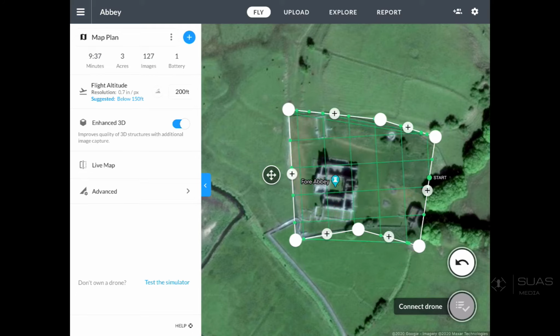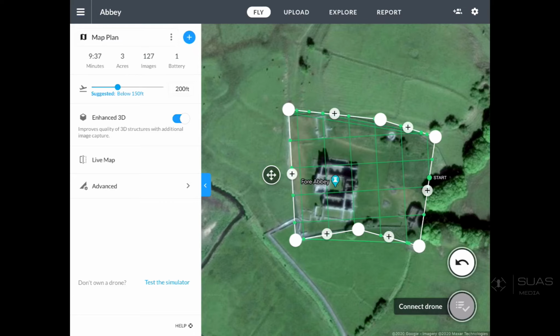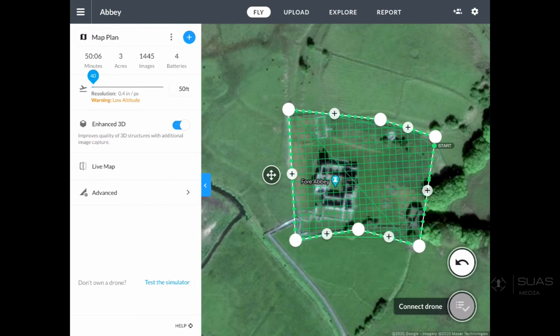Now select the height at which you wish to take the photos. At default, it's 200 feet. The lower you go, the more photographs it will require. However, you'll get a better result, but bear in mind it'll take much longer to process.